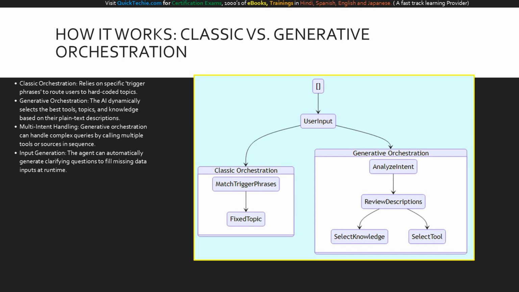To properly design your strategy, you must understand how the agent orchestrates tasks. Copilot Studio offers two primary modes, Classic and Generative. Classic orchestration is rule-based. The agent relies on predefined trigger phrases to route a user to a specific topic. Generative orchestration, however, acts as an intelligent, autonomous dispatcher.